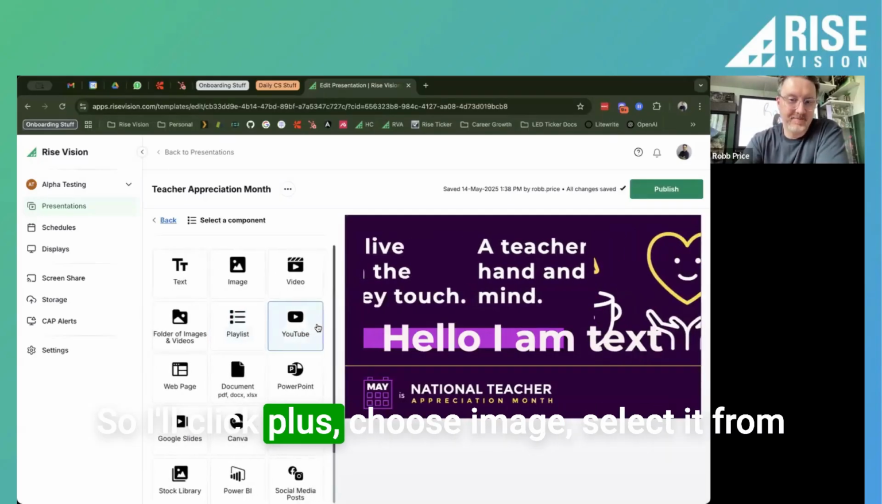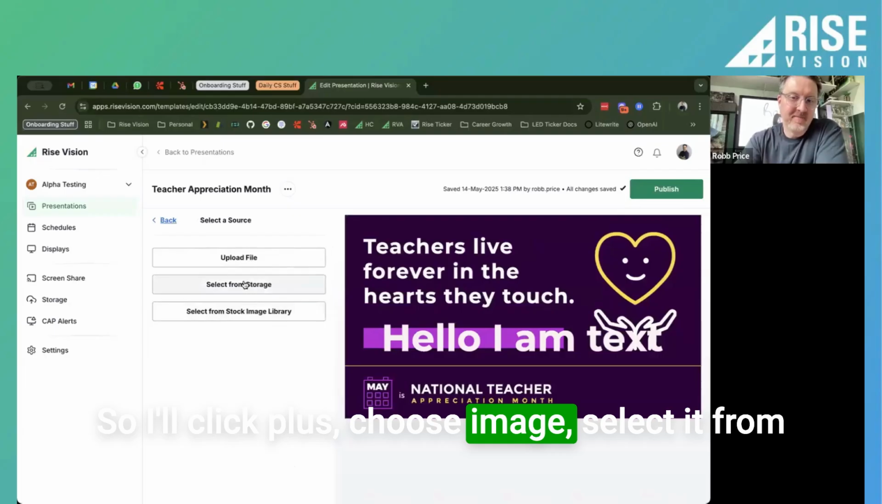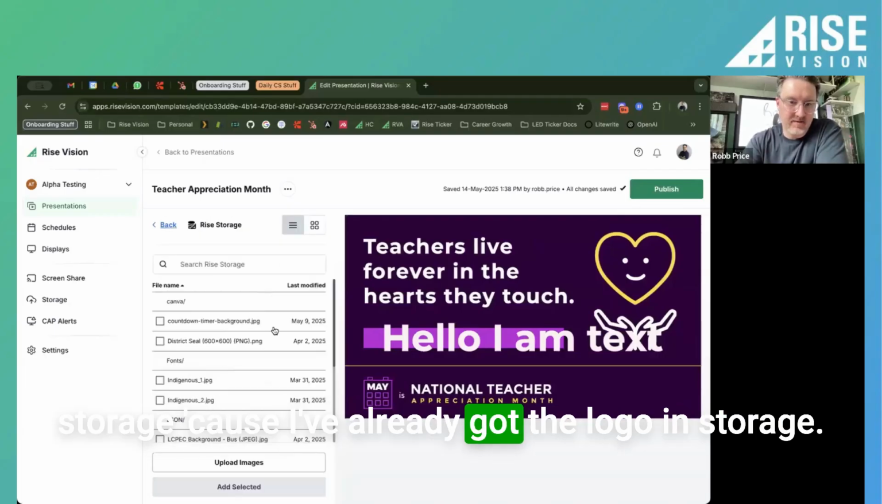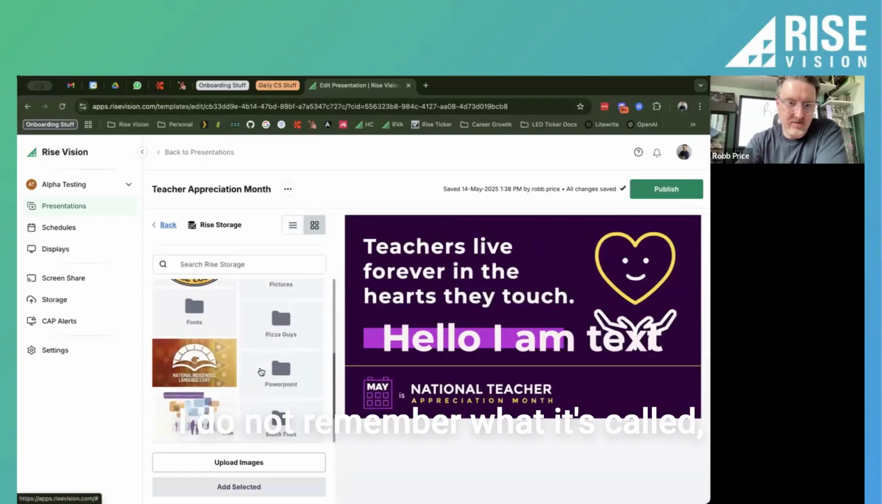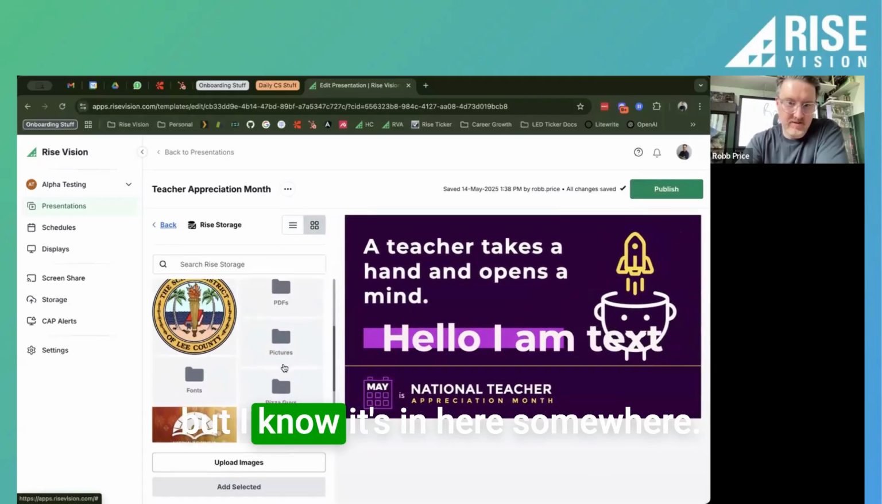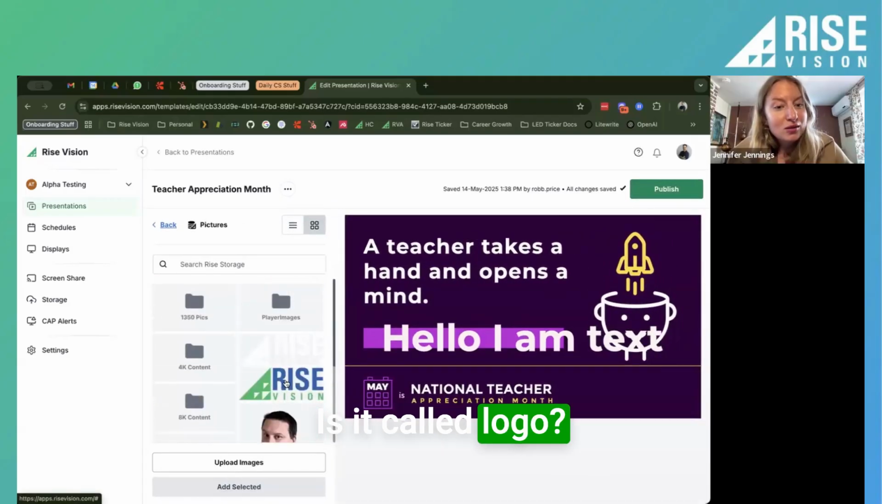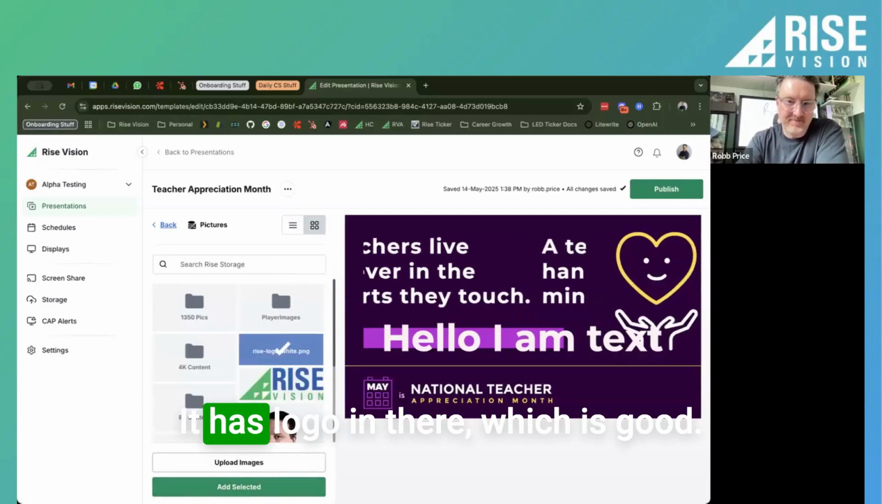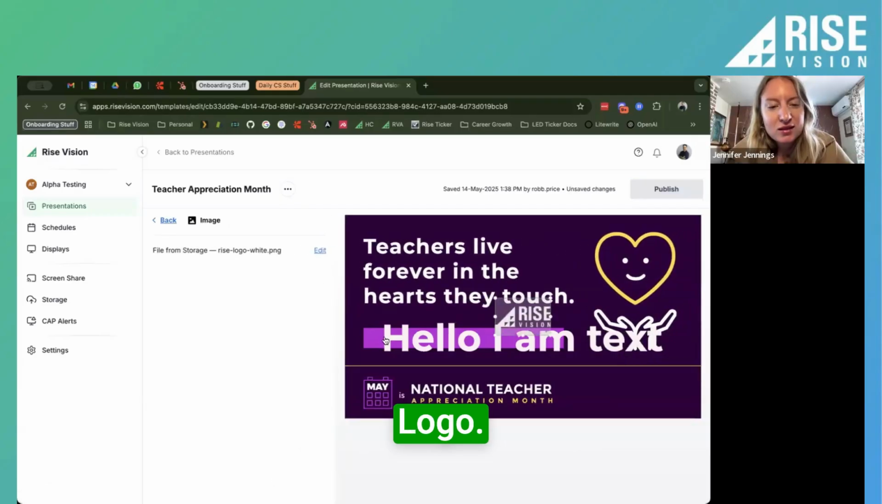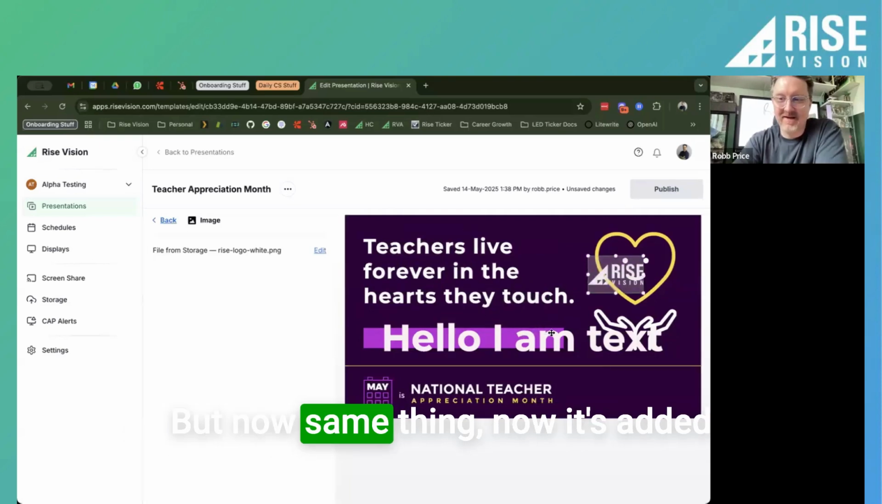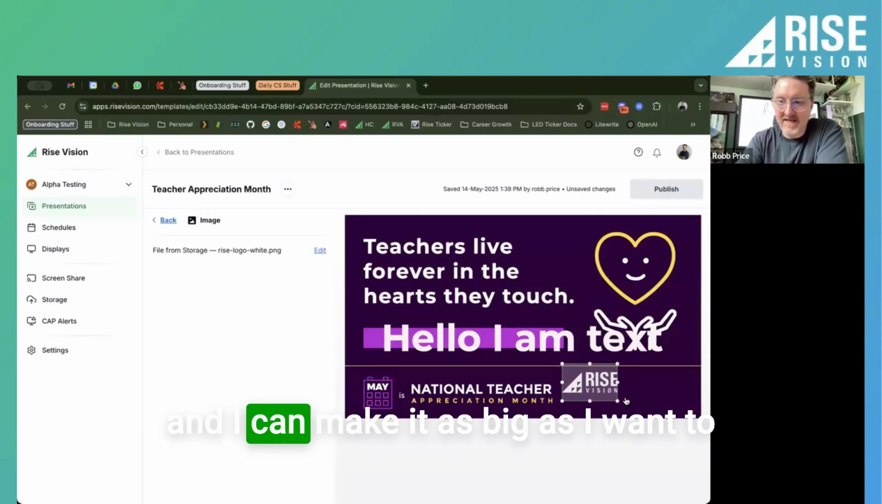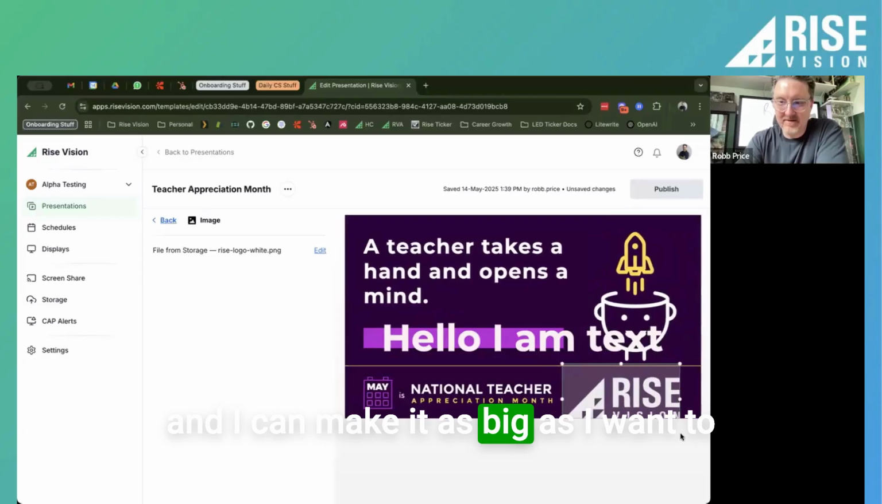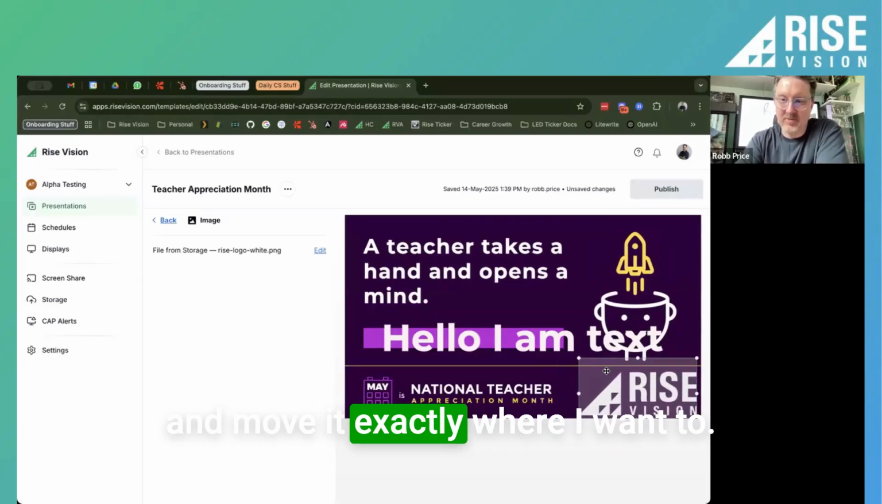So I'll click plus, choose image, select it from storage because I've already got the logo in storage. And I do not remember what it's called, but I know it's in here somewhere. Called logo? Is it? I wonder if it is too. Let's do the white. It has logo in there, which is good. Yeah, logo. Yeah, should have just searched for that. But now, same thing. Now it's added, and I can make it as big as I want to and move it exactly where I want to.